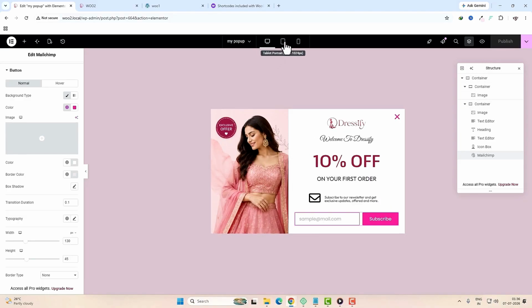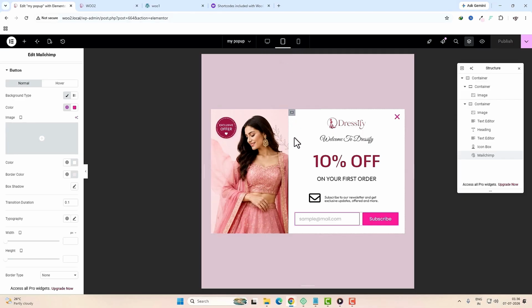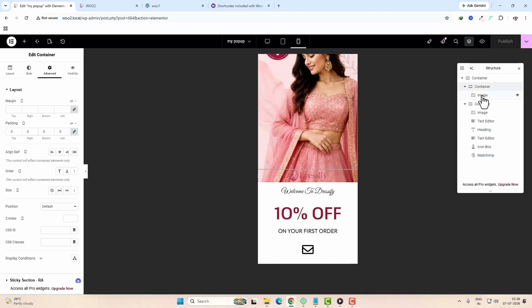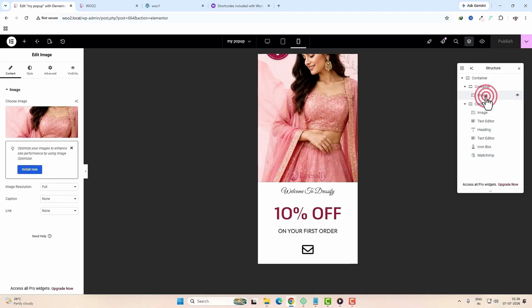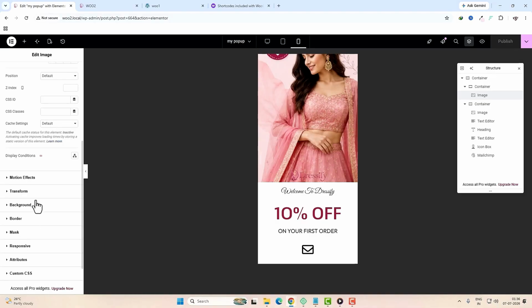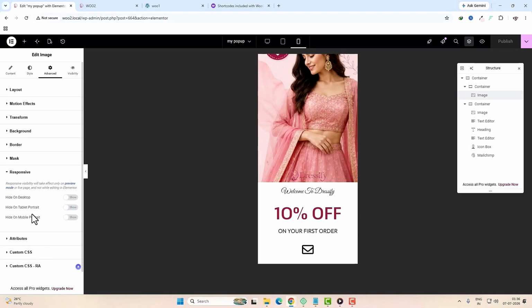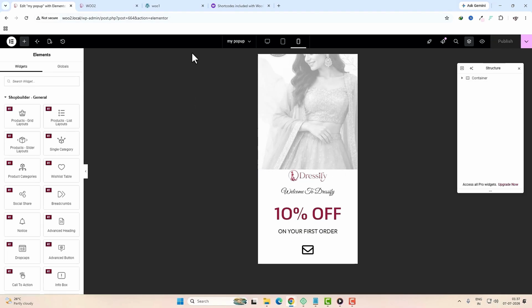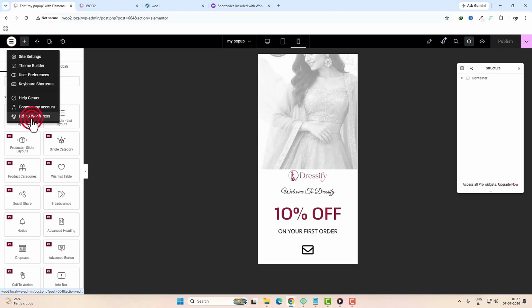Another thing I forgot, so that is the tablet preview and that is the mobile preview. In the mobile preview, actually I don't want to display the image. So what I have to do, select the image, come back to the advanced option, and here you can see the responsive option. Just click in this one, hide on mobile portrait. Now let me click in the publish option. So now let me click in this and come back to the WordPress dashboard.